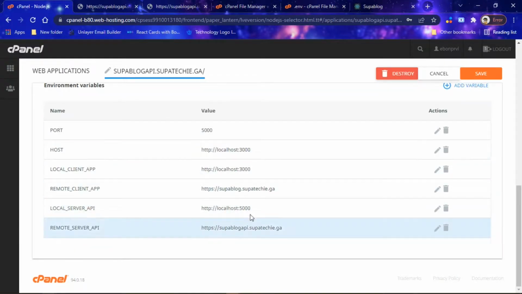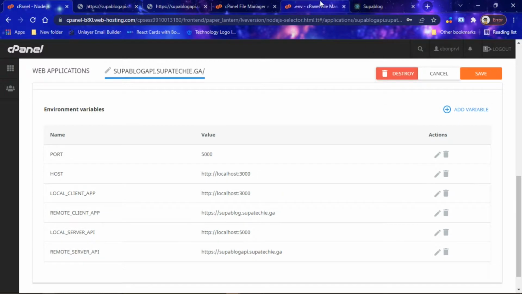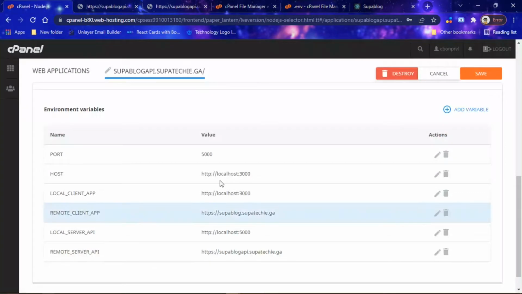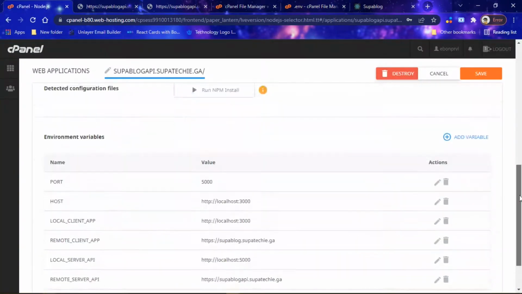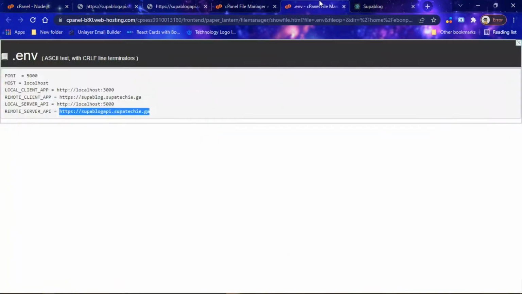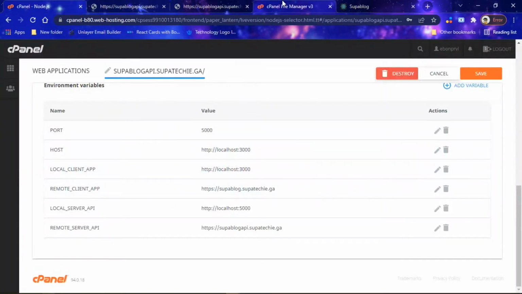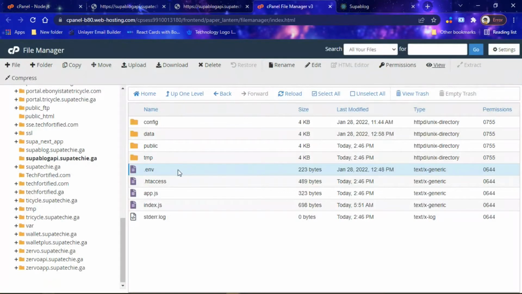Alright, so we have added all our environment variables over here, and if you want to delete, you can delete. If you want to edit, you can edit as well. You can see all our environment variables over here. We have copied them and added them below our nodejs application. So now all we need to do is close this one and then come back to the file manager. Since we have already added our environment variables, there is no need of leaving this .env file in our server root directory. So select it and delete it.